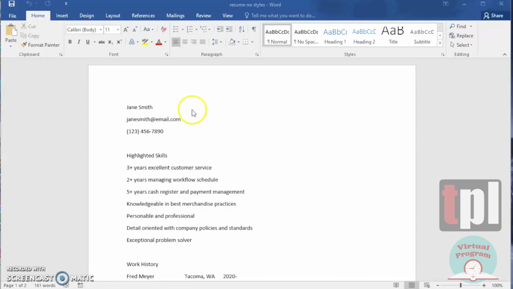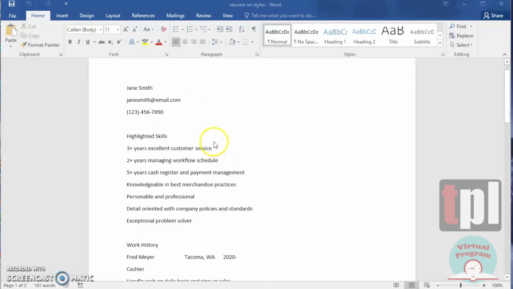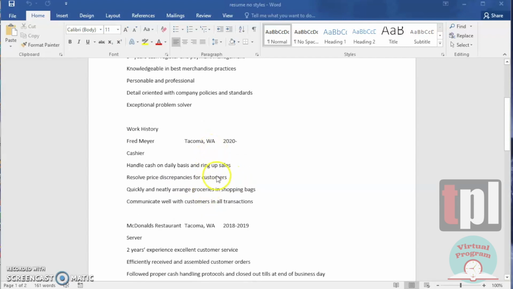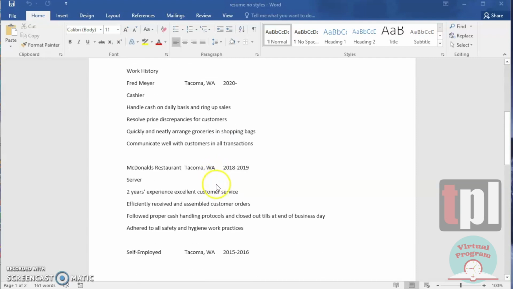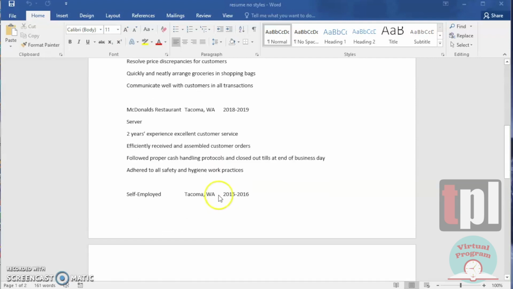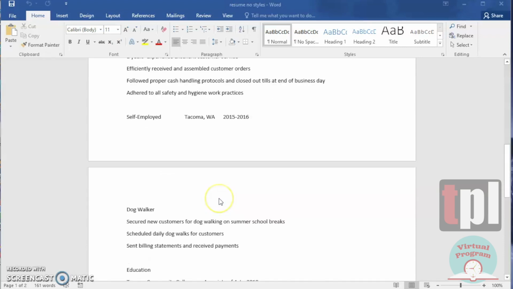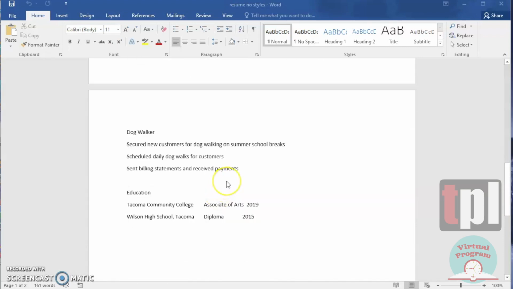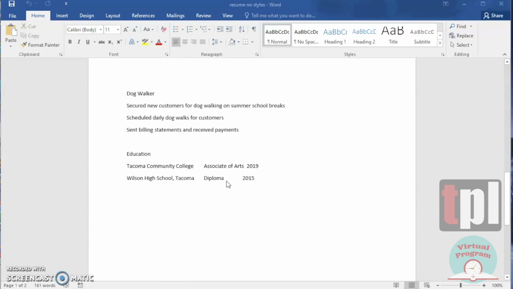I've got my person at the top, name, contact information. I moved on to a highlighted skills section. There's our heading. The next heading is work history with that first position, second position at McDonald's, and a third position, which is a self-employed position, and then education. And notice this spills over onto the second page.